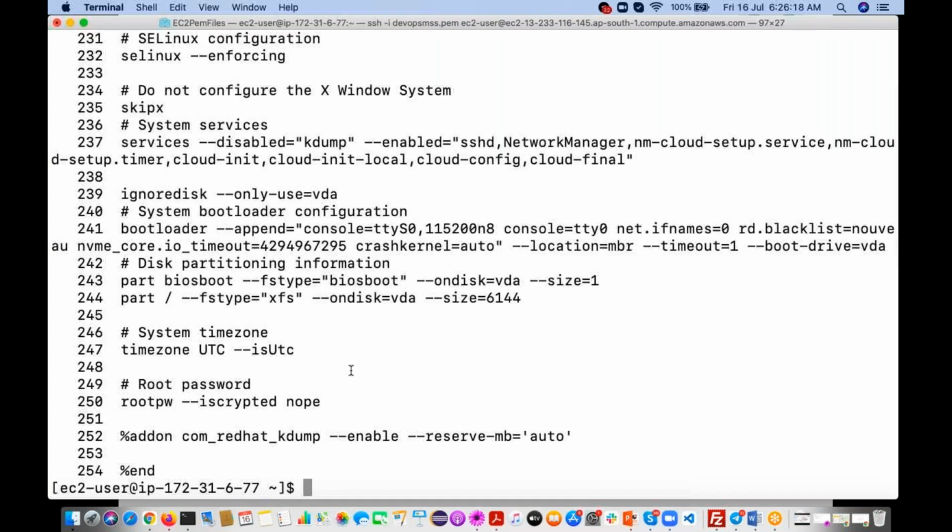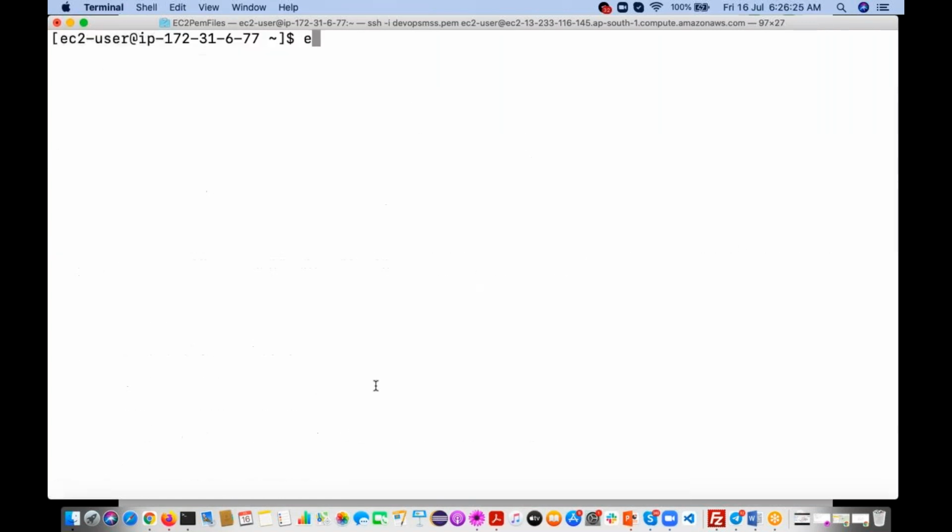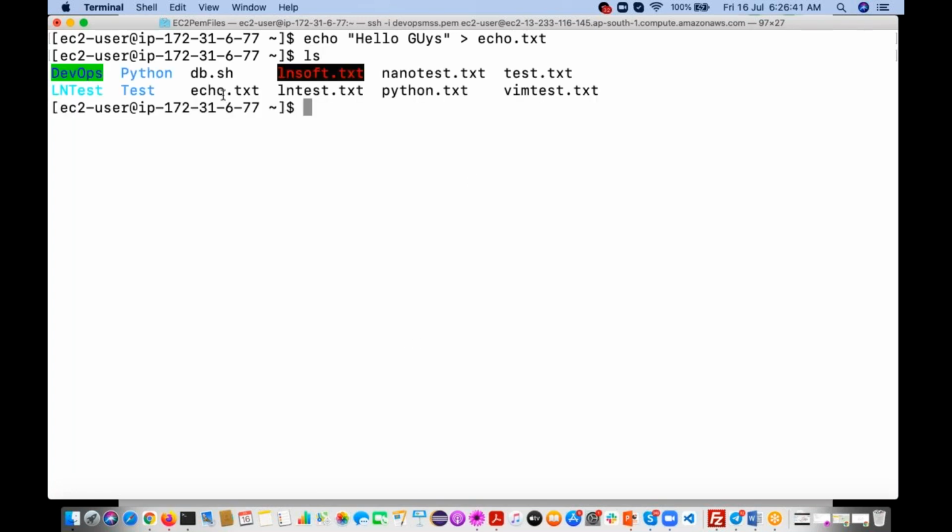So Jayashree is asking, sir, by using the echo command, can you create a file? Yes, it is possible. So if you see, echo hello guys, greater than symbol, echo.txt. It's created. echo.txt has been created. If you want to see the content, cat echo.txt. We'll discuss what this greater than symbol is later.